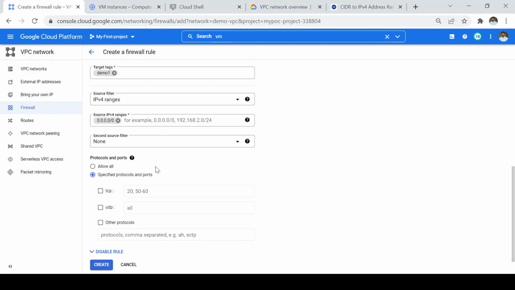Now for the protocols and ports, we will be using the TCP protocol on port 22 for SSH. Now I will create the firewall rule.